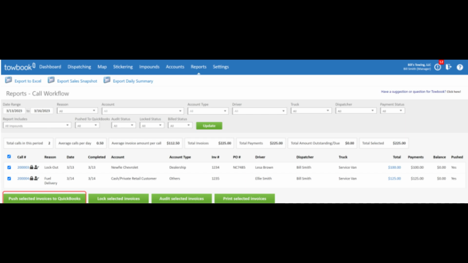Now, let's go over where you can push invoices from Towbook to QuickBooks. You can do this in several places. First, in the Dispatching tab, click on a call, then select More and choose Push to QuickBooks. After that, in the Accounts tab, click on an account, select a call, and then click Push to QuickBooks.